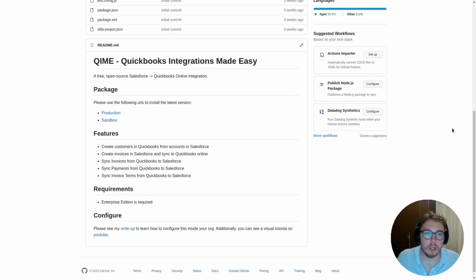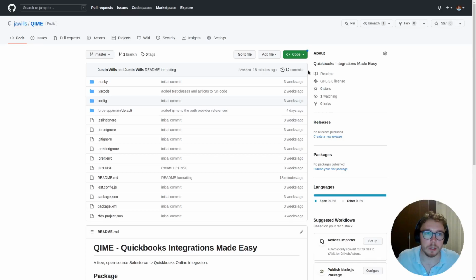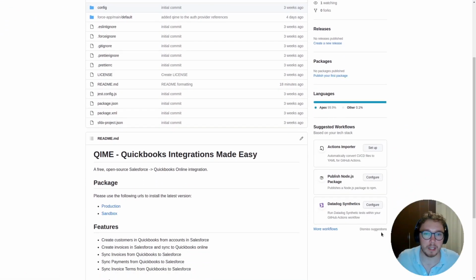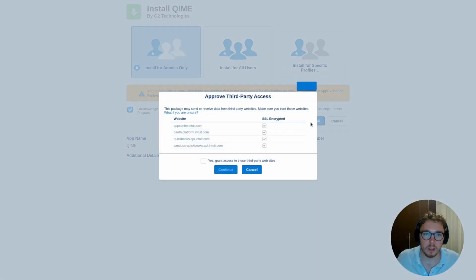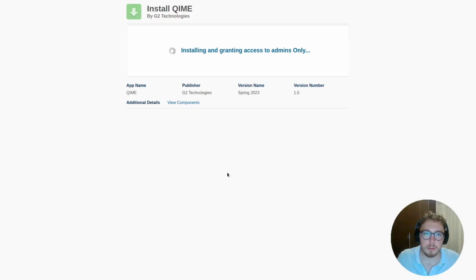Now that the demos are out of the way, let's jump into configuring and showing how you can install this. First and foremost, we'll need to install the package. I recommend going to the GitHub link in the description below to get the latest package URLs, as this will be the most frequently maintained. I'm going to be installing this inside a Trailhead, so I'll be using the production URL. If you're interested, there's also a sandbox URL. Now that we are on the install screen, I'm going to go ahead and acknowledge and install. Keep in mind that QIME is in the process of being approved by the AppExchange, and I will be following up on that when this is approved.